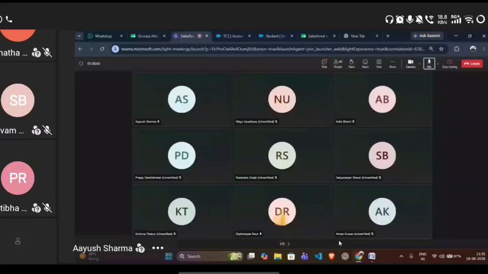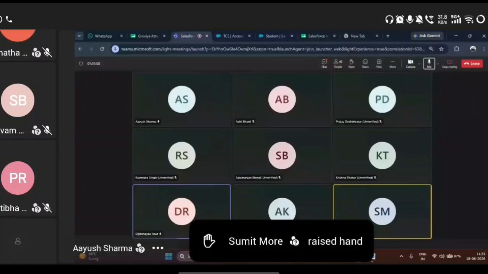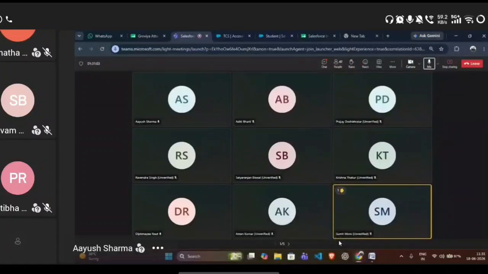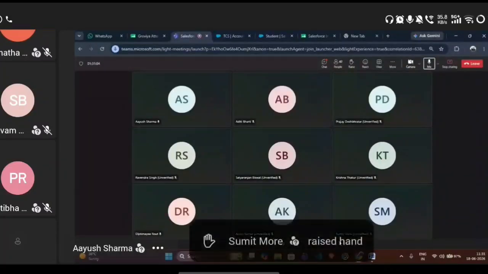Like if you have already created 40 lookup relationships in the same student object, you can't make any more master detail relationships. This is the maximum limit. Yes, Sumit. Okay.